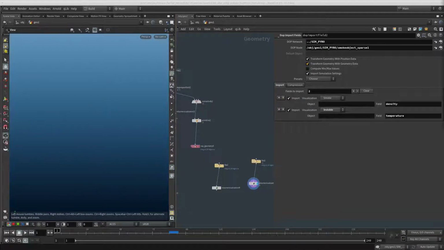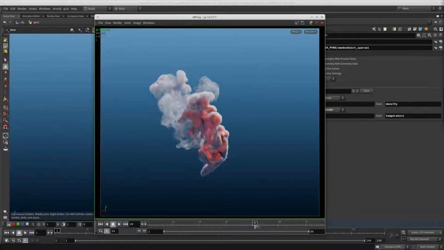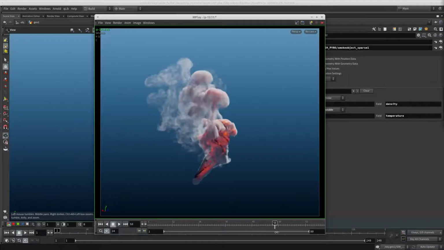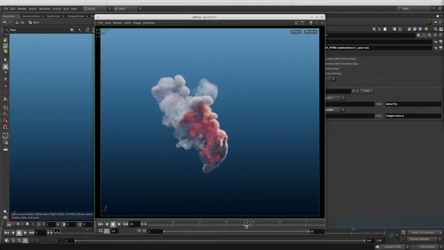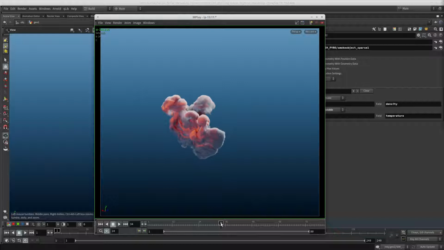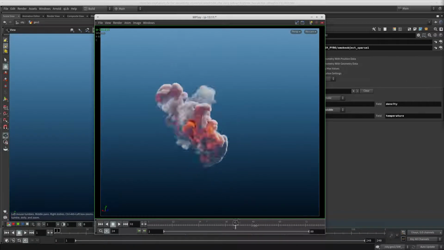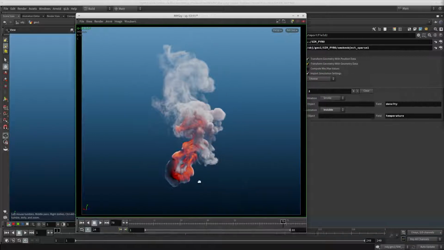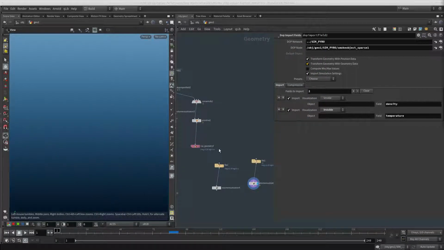Alright, so with this sim we didn't inject velocity. Remember when we set up the volume source, we had density, temperature, and velocity, and we want to create some velocity so that the source has some force. Right now everything is coming from the microsolvers as well as the temperature field, which is causing it to rise. So let's do that.